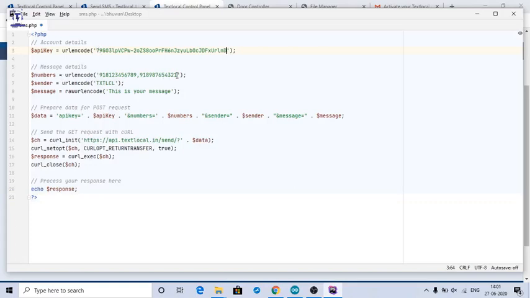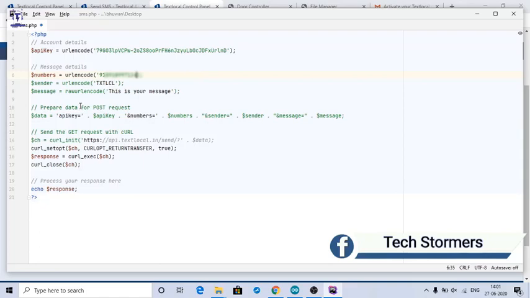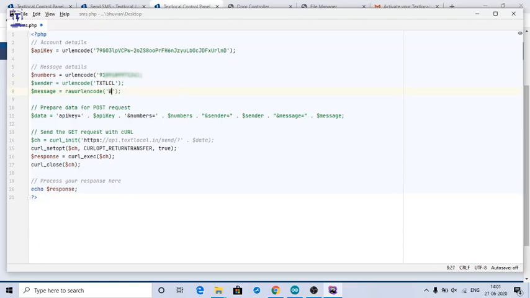Now you need to give a number. I'm giving a number. Since it is an Indian number, it has the country code 91. You can give your own country code here. Sender: don't change the sender as we are using the free SMS. Now if you buy SMS from their website, then you can definitely change the sender here. And here will come the SMS.